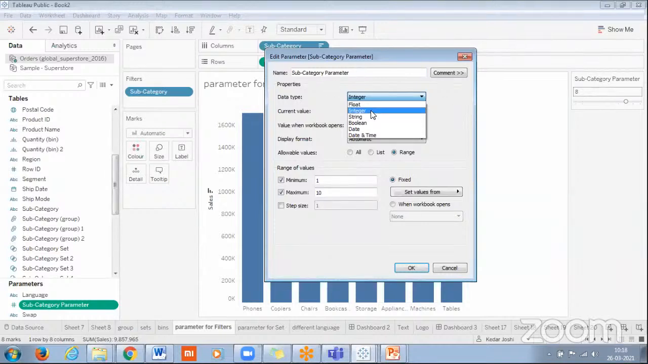Currently it's an integer, because our data is in integer format. We need to see our top 10, top 8, so these numbers 8, 10, 5, 6 are integers. So we should select the parameter type as integer here. It will display the current value that your parameter control has selected. Then you can have the value when the workbook opens, the current value whatever you have selected here.